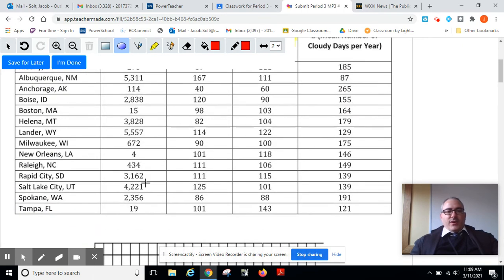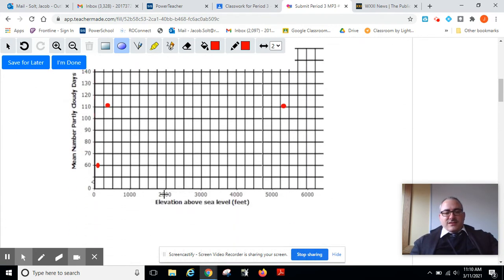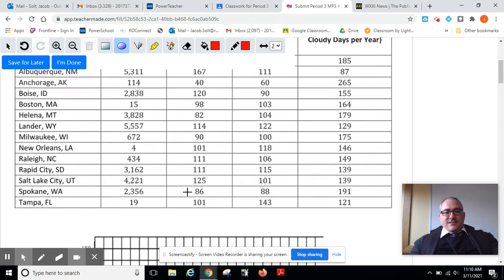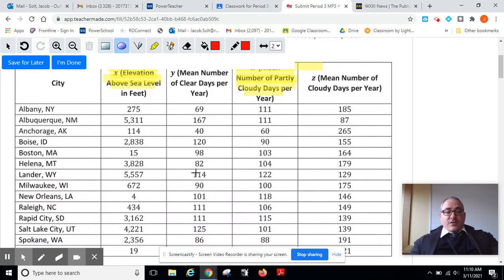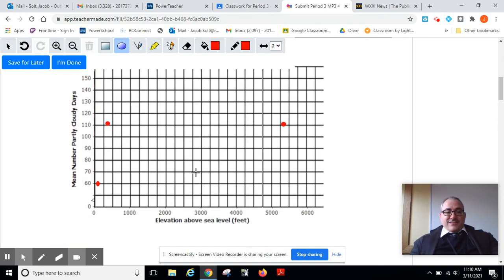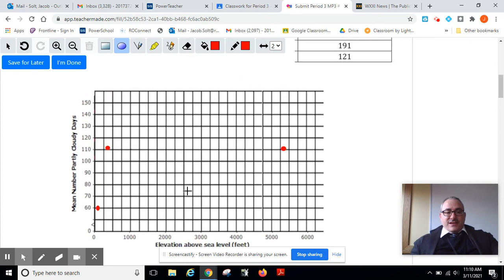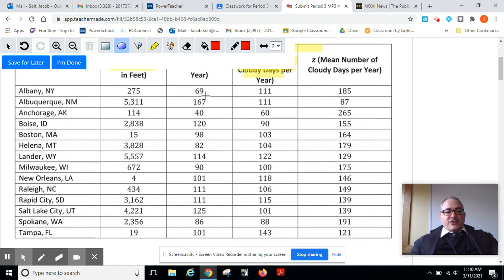Good. Boise, Idaho: 2,838, 90. 2,838. There's 2,000. There's 2,500. There's 2,750. So somewhere in there, and I already forgot what the other number was. 90. So something like that. All right. Get it as close as you can.